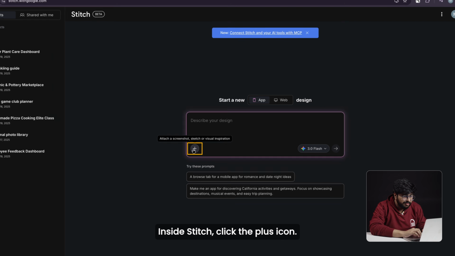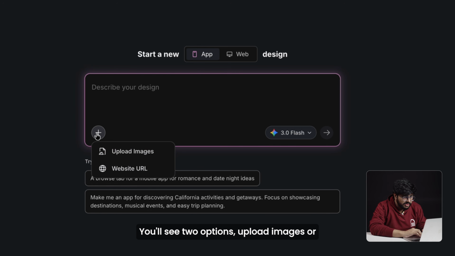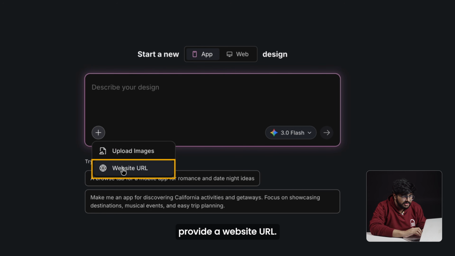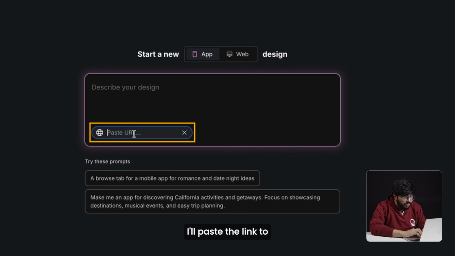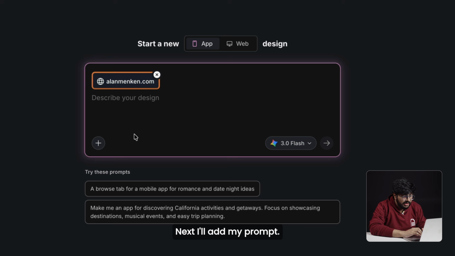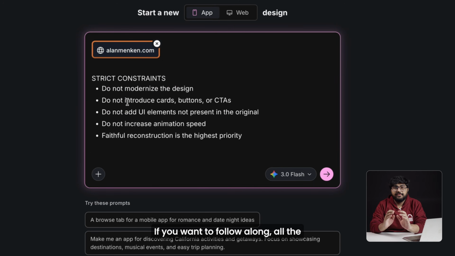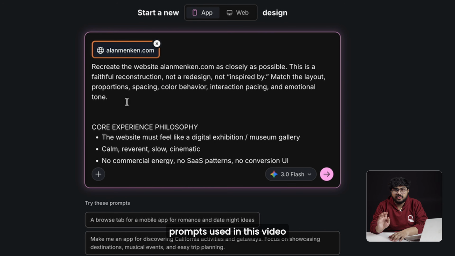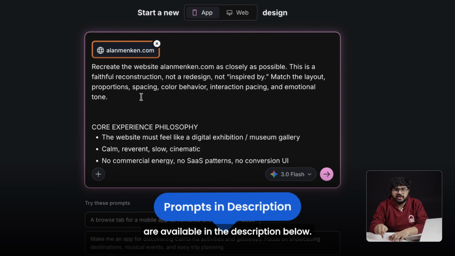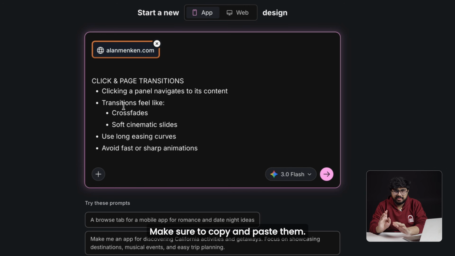Inside Stitch, click the plus icon. You'll see two options, upload images or provide a website URL. I'll paste the link to the reference website here. Next, I'll add my prompt. If you want to follow along, all the prompts used in this video are available in the description below. So make sure to copy and paste them.